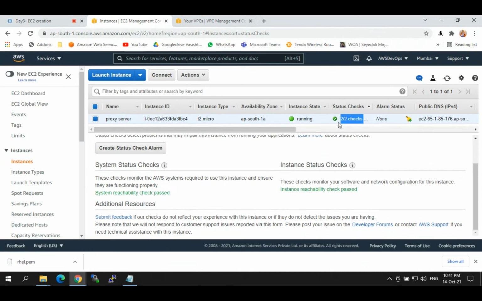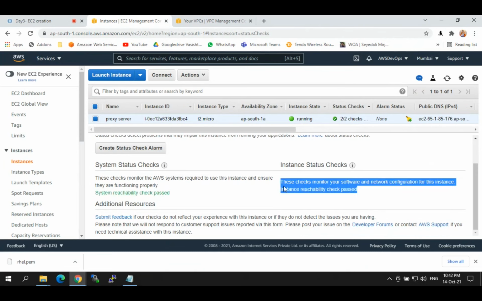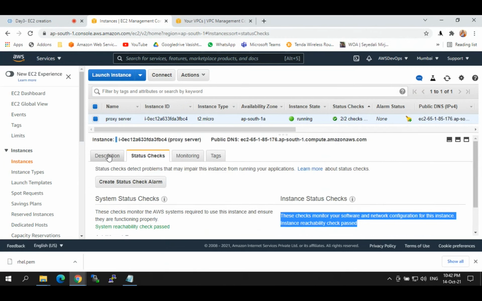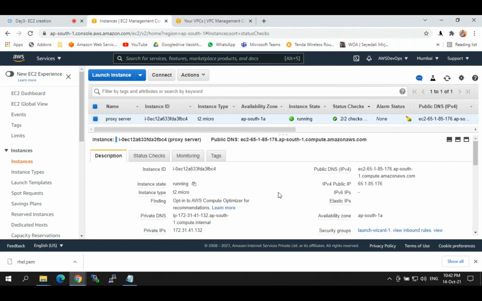Until you are getting the 2 by 2 checks, you cannot log in to the machine. If it is still initializing, you are not able to log in to the machine. Once it passes the 2 status checks, only then are you able to log in to the machine. Understood? So now go to the description part.